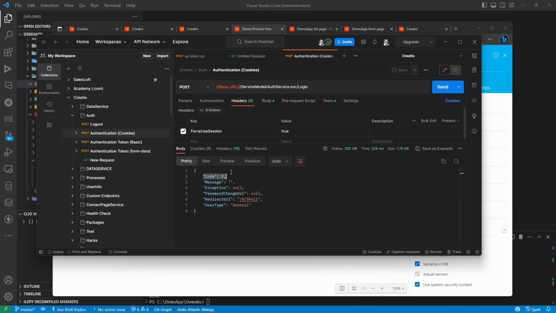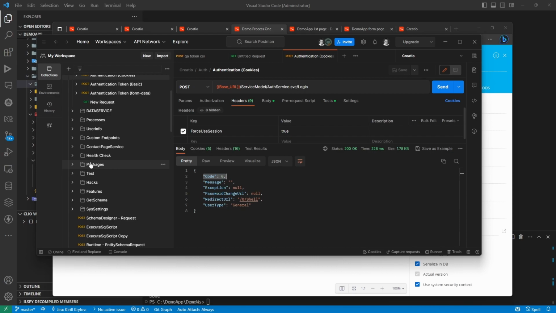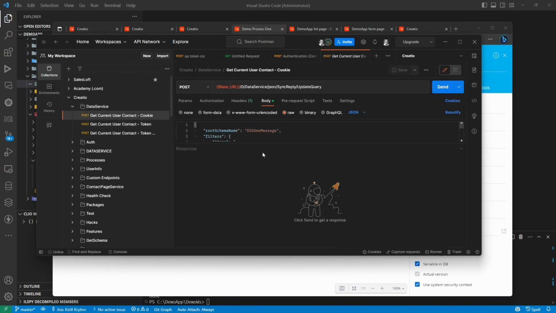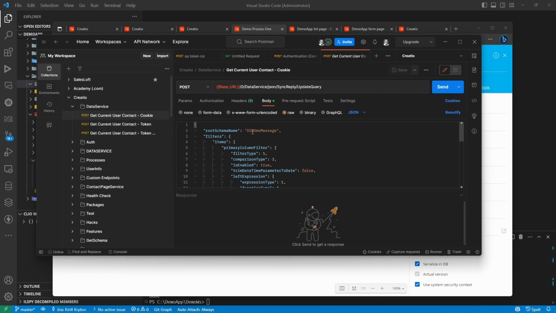So I'm going to send a login request. I'm getting code 0, meaning everything went well. At this point, I can start querying my Creatio. Let's see how we can do this. I'm going to use data service, and I'm going to say get contact, cookie or token, so just multiple types of request. And we're going to say DLB, not DLB, USR demo app.